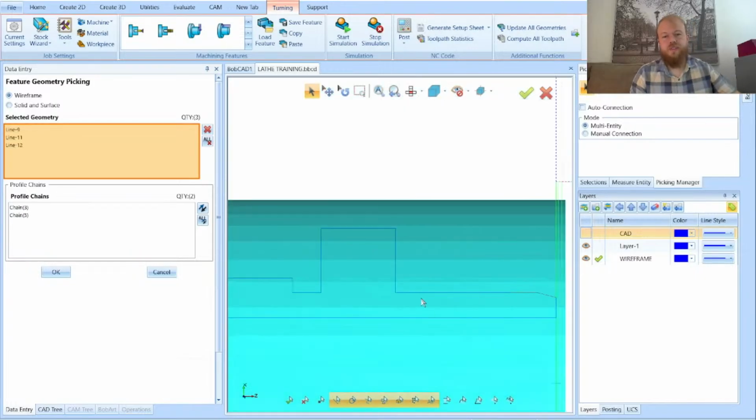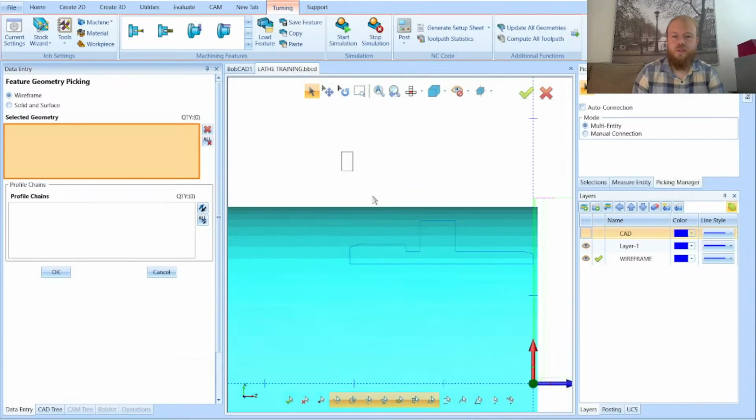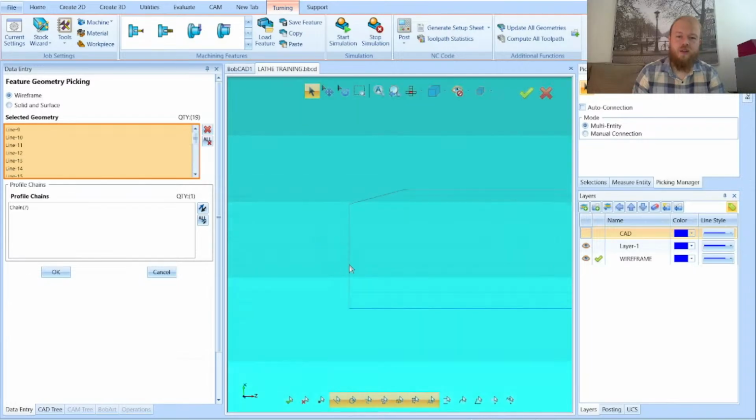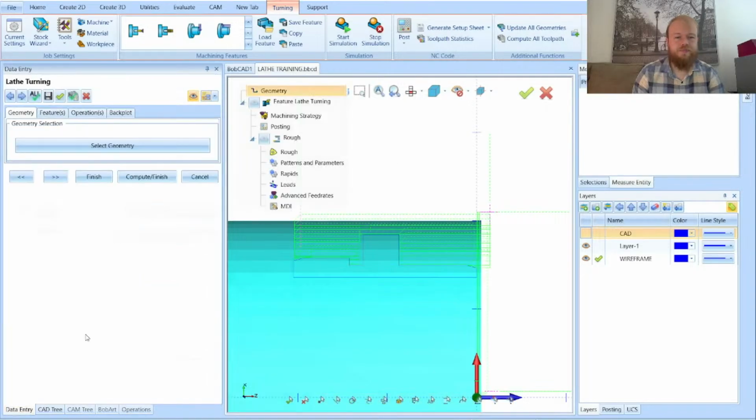I can hold shift and click to chain select the rest of it like that. I'm going to deselect all of them here. And I can also window select everything here. But if you see where my window selection is, I'm selecting the back line there. I can just click on it again to deselect that. All right, perfect. I've selected all of the lines on the OD there, and I'm going to click OK.